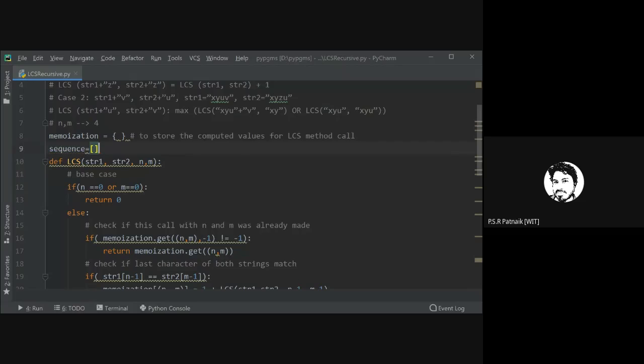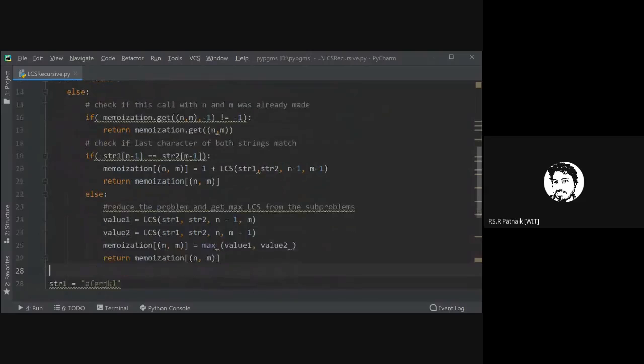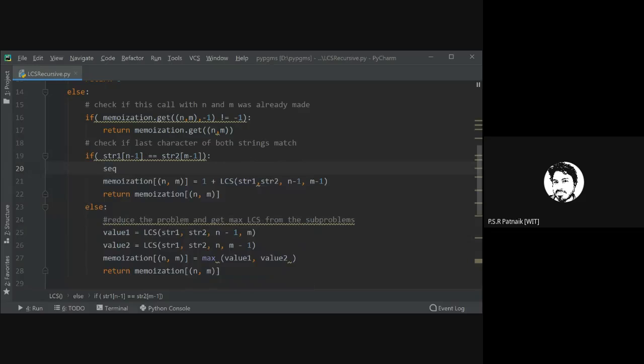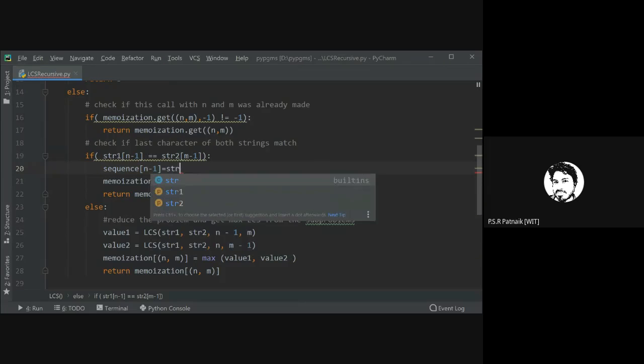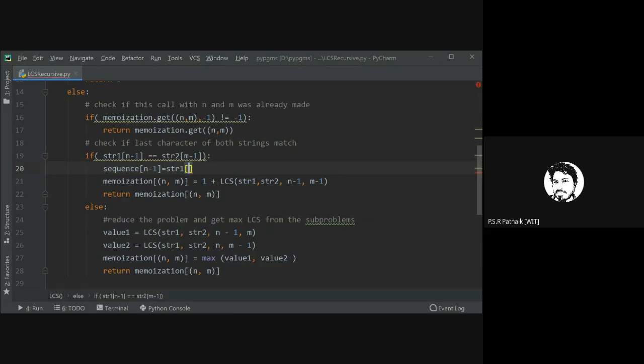What I'll do is I'll take one dictionary, right? Sequence. I'll take one dictionary. Wherever I match, at the index at which I match, either it could be n minus 1 and m minus 1, that doesn't matter. At the index at which my character matches, I'll store this character in the sequence dictionary at the matched index location n minus 1. That character I'll take from str of n minus 1. It doesn't matter here if I write str2 n minus 1 or str1 n minus 1, because all of it is matched.